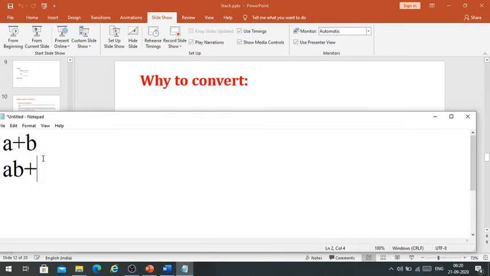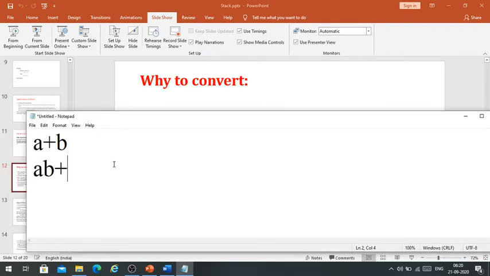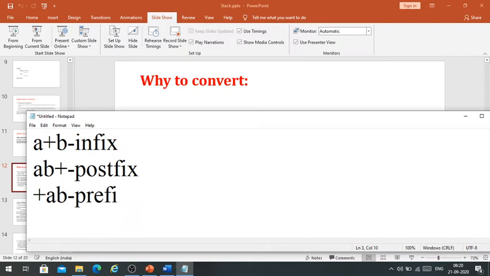Now what is prefix? Prefix is just the opposite of postfix. If you write it so that the operator is in the first position and the operands come after that, it's called prefix. So this is the infix, this is the postfix, and this last one is the prefix. What the compiler normally uses is the postfix expression. So we will be converting every expression to a postfix expression before evaluation.